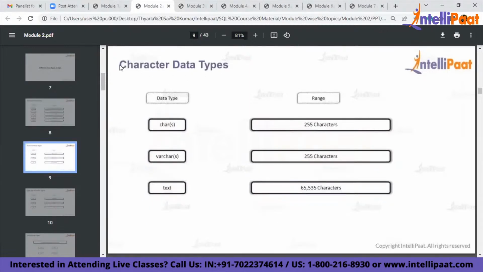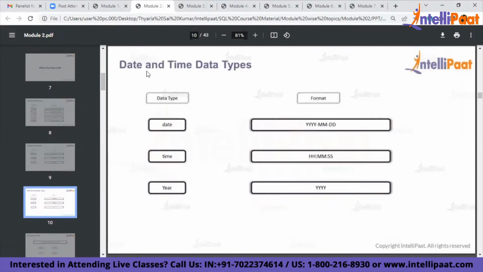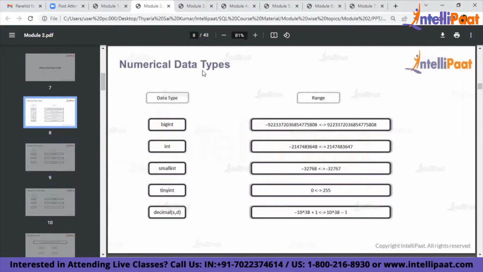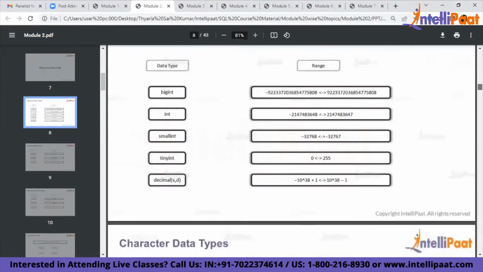The second umbrella of data types is the character data types. And the third type of data types is date and time data types. Within each of these umbrellas, you have different data types like bigint, integer, smallint, tinyint, decimal. For each of these data types, the only difference is the range of values it can accommodate. So depending upon your use case, depending upon the breadth of values that will go into that column, you can assign the column any one of these data types.